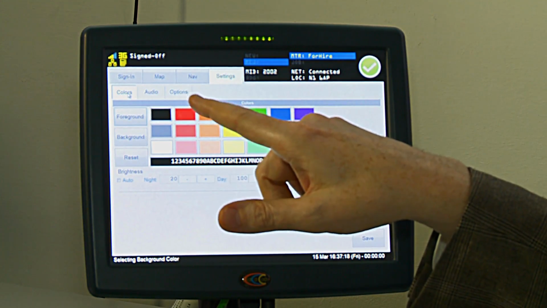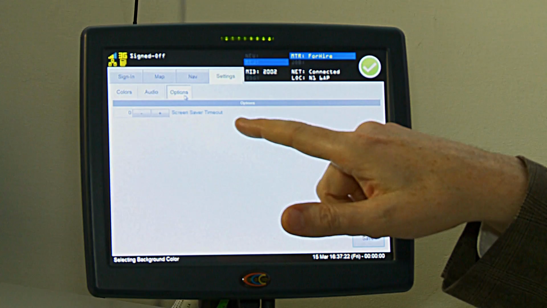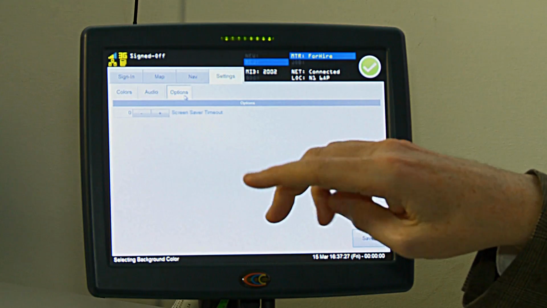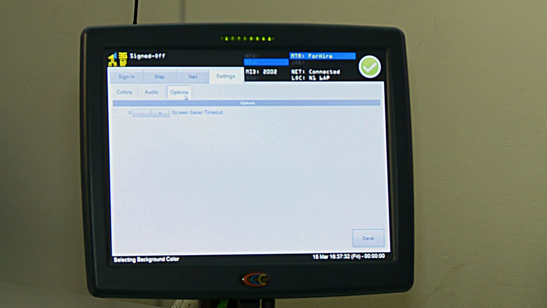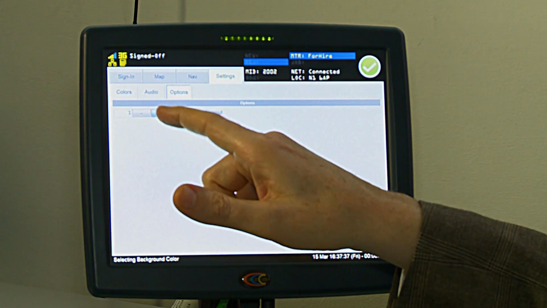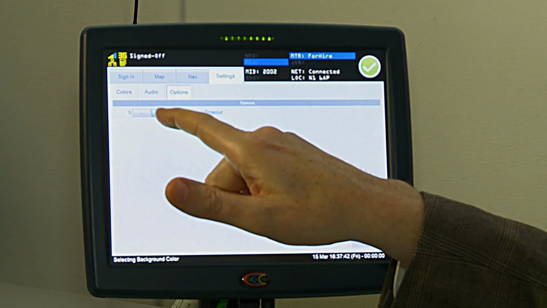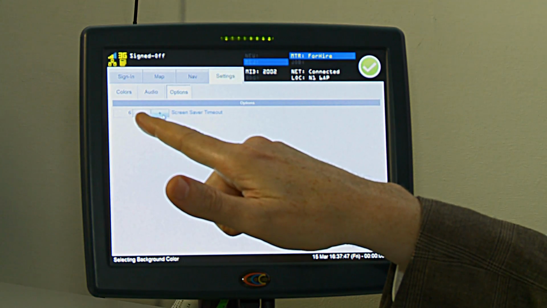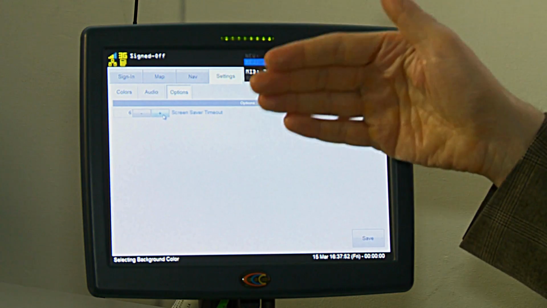tab is the Options tab, and the Options tab gives you the choice of a screensaver timeout. So this terminal is fitted with a screensaver, and after a certain number of minutes it will go into sleep mode. You can adjust this just by pressing the plus and the minus button. So you can see I've set this here for 6 minutes. So after 6 minutes, my terminal will go to sleep into a screensaver mode.